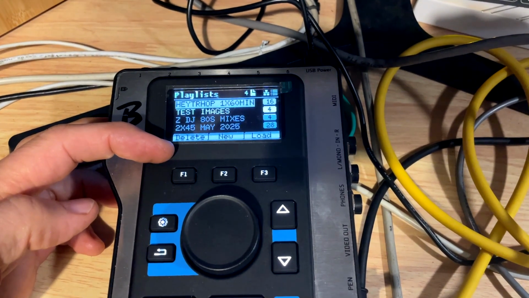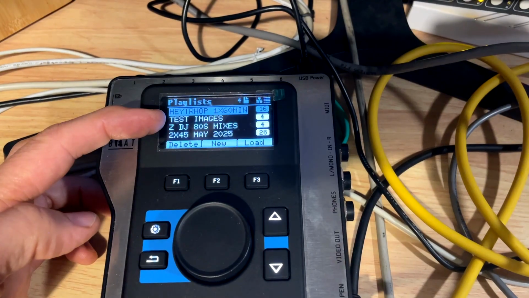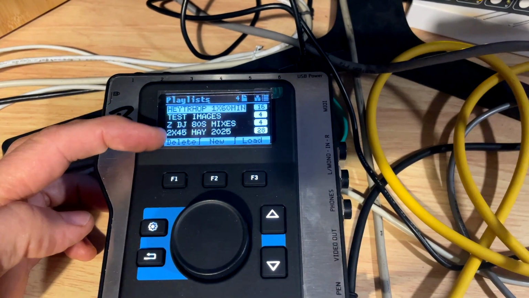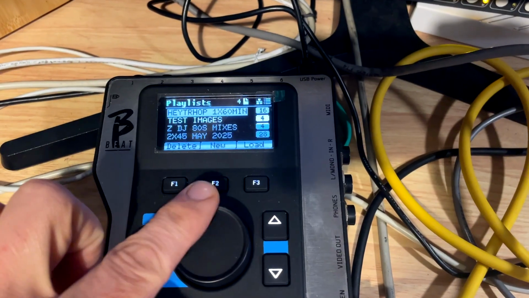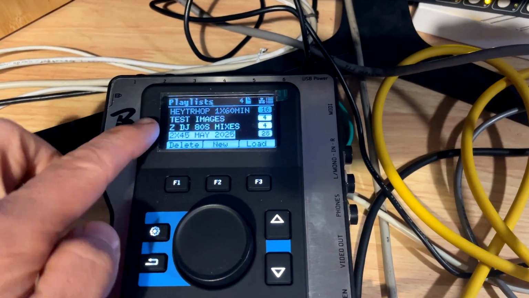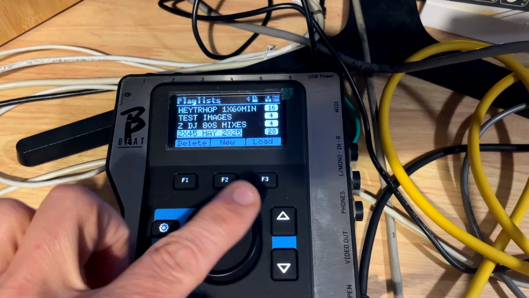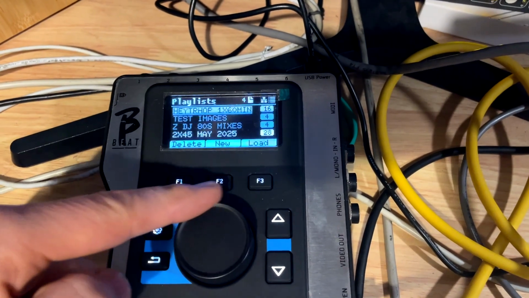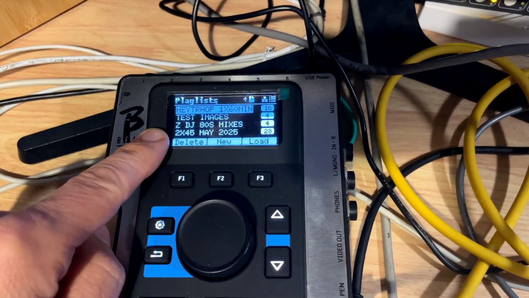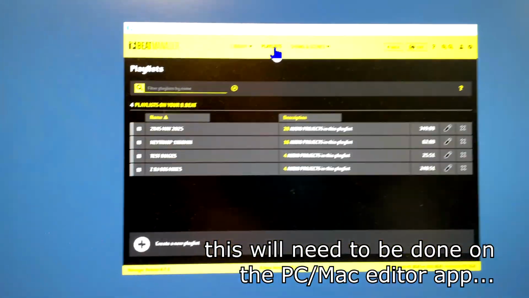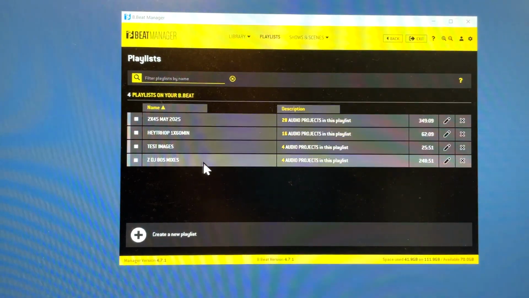So for example, let's say I want to put the one titled test images at the bottom of my playlists. I've only got 4 in here at the moment, but imagine I had loads more. The ones I don't use very frequently, like test images, for example, are better if they're right down the bottom, so the ones I use the most are at the top. And what we're going to do is go into playlists.